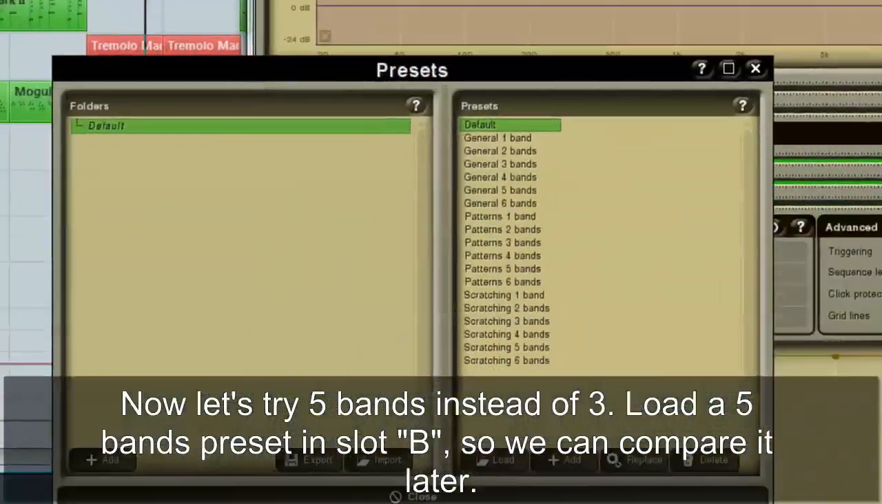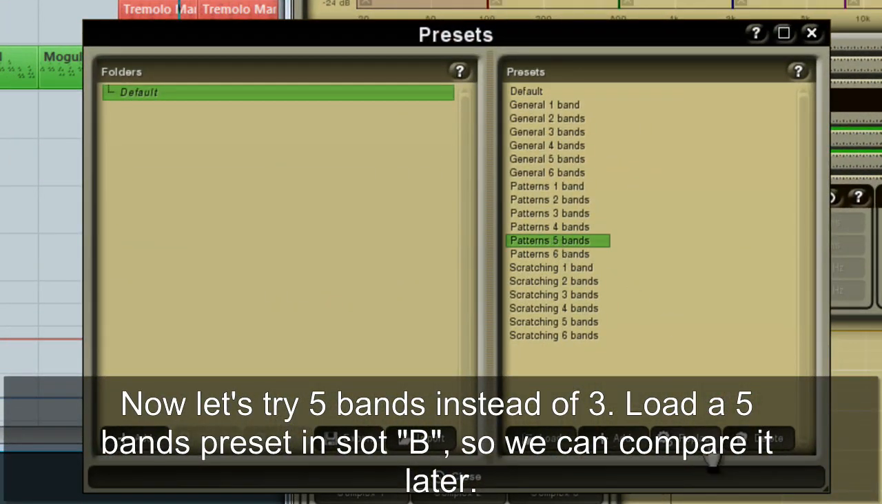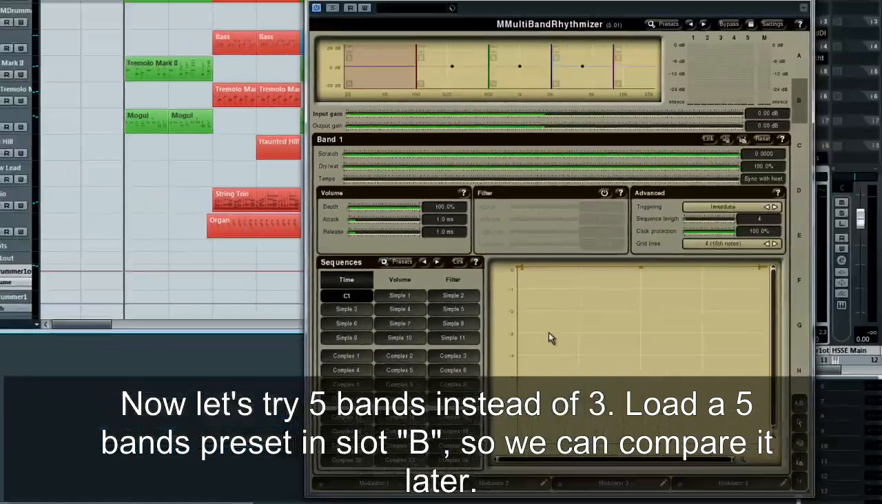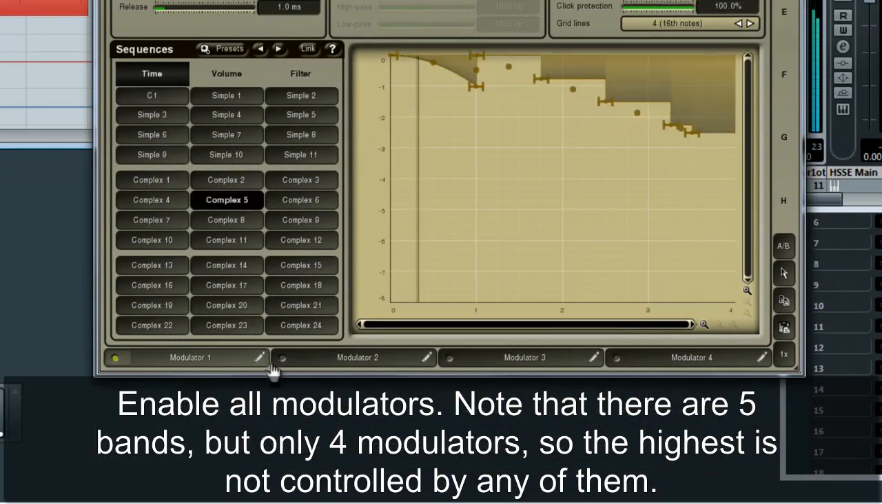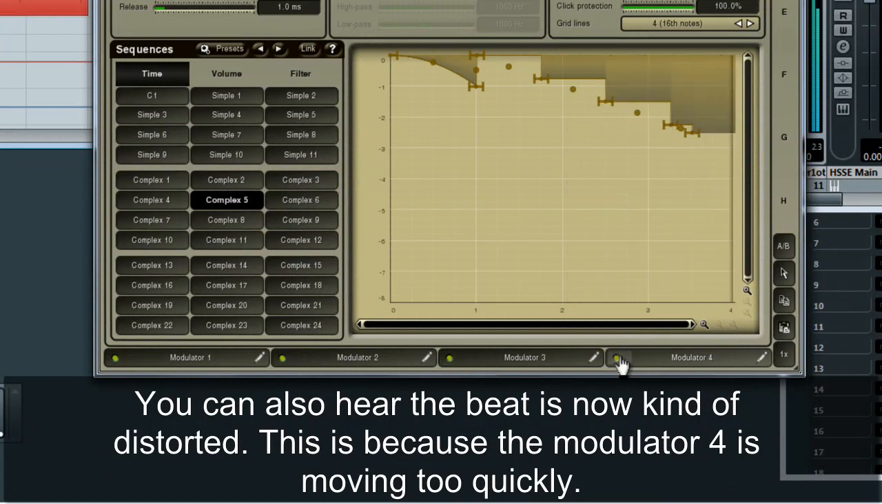Now let's try 5 bands instead of 3. Load a 5-band preset in slot B so we can compare it later. Enable all modulators. Note that there are 5 bands but only 4 modulators, so the highest is not controlled by any of them. You can also hear the beat is now kind of distorted.